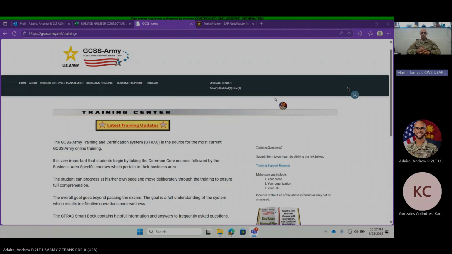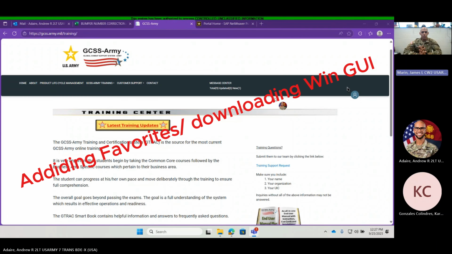Here we go. Now we're going to kick this off and get GCSS-Army going. You gave me your certs, so I do have your certs. You've done a little bit of training, but now we're going to get you all the way through to the finish line. I sent you my favorites folder, or favorites documents, already, so that's saved in your downloads, which is great. Now we're going to log into GCSS-Army.